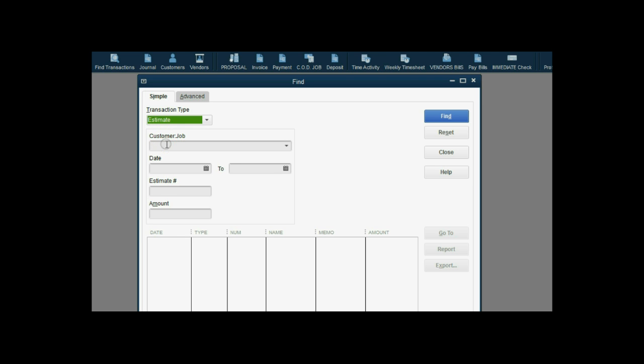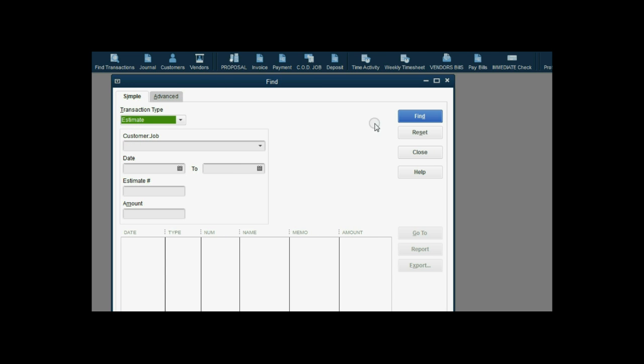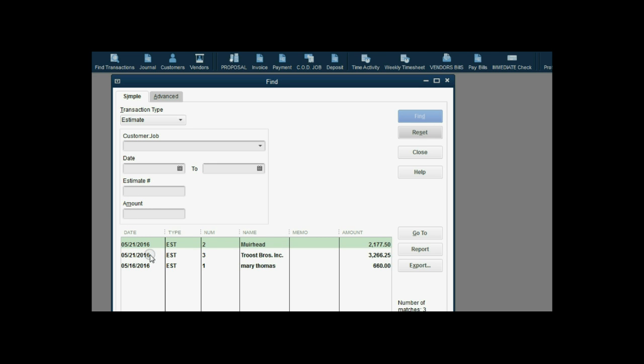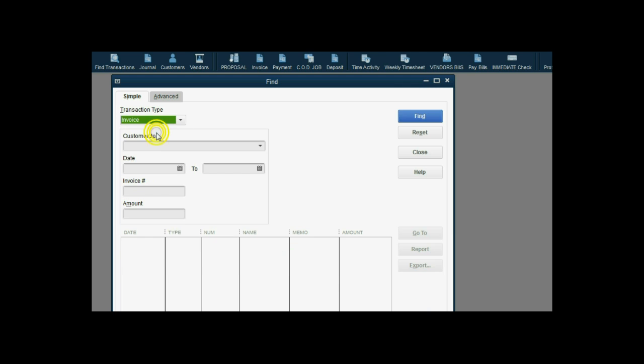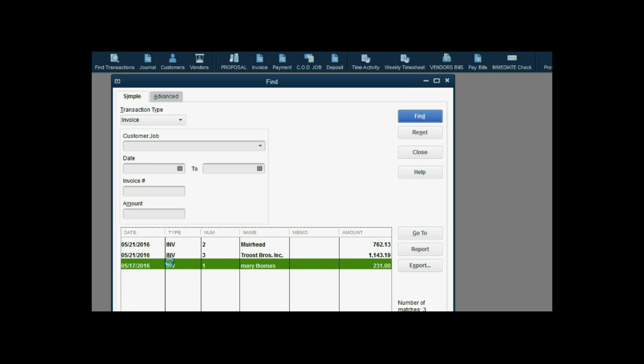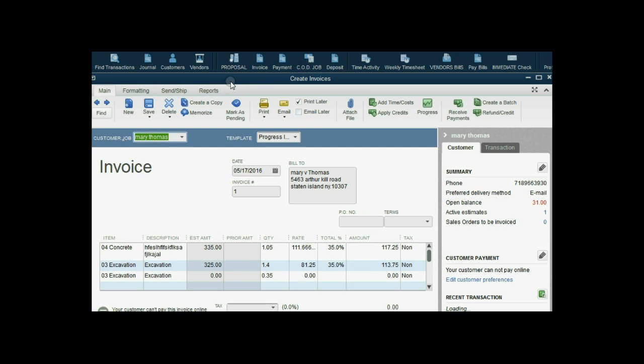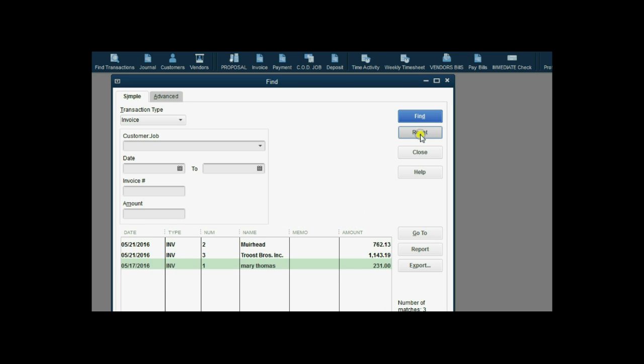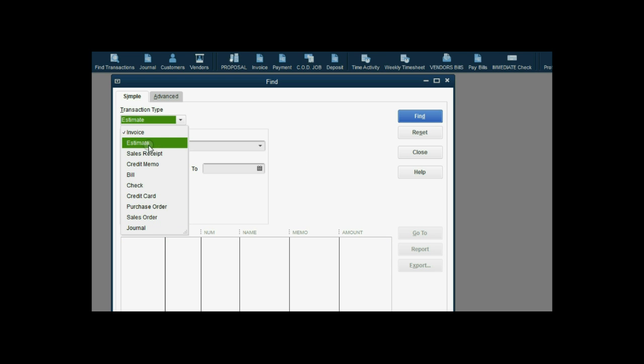If you click here for Estimate, and you click the Find button, you'll get a list of every estimate that's in the file. If you click Invoice and you click Find, you'll get a list of every invoice that's in the file, and you'll be able to double click and have that invoice open right in front of you. Okay? But the great thing, if you click Reset, it clears out. The great thing about the Find window is you can search by anything you know about that transaction.